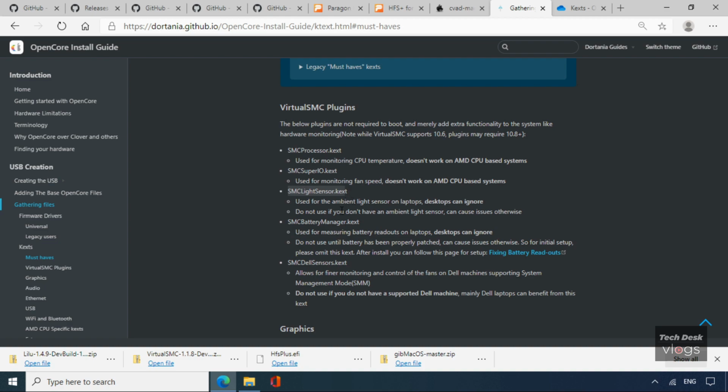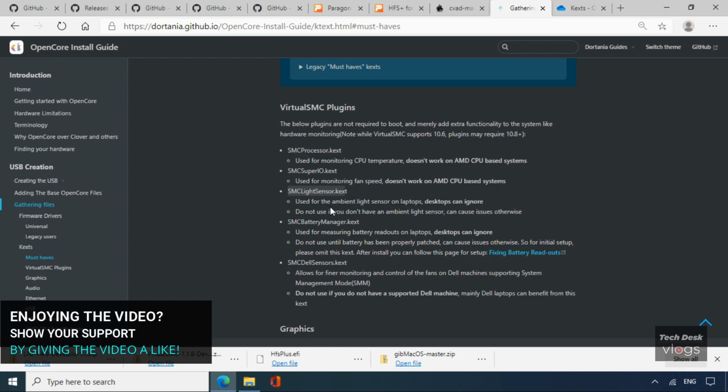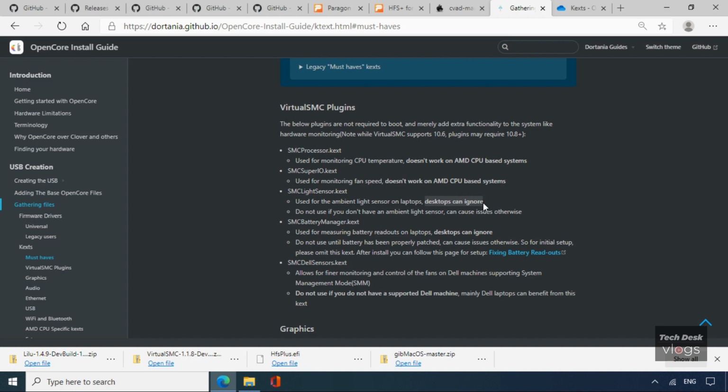Number 3 plugin is SMCLightSensor.kext, used for the ambient light sensor on laptops. Desktops can ignore it. Do not use it if you don't have an ambient light sensor, as that can cause issues otherwise. Number 4 plugin is SMCBatteryManager.kext, used for measuring battery readouts on laptops, desktops can ignore.